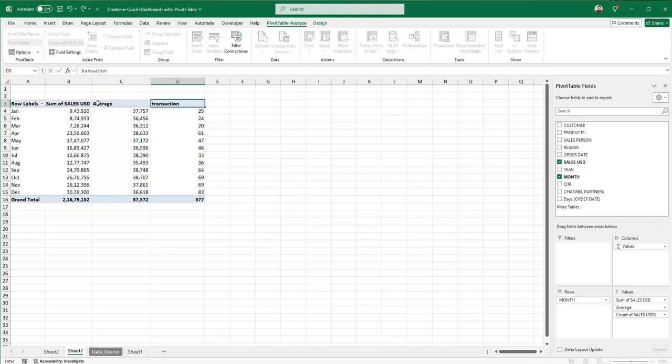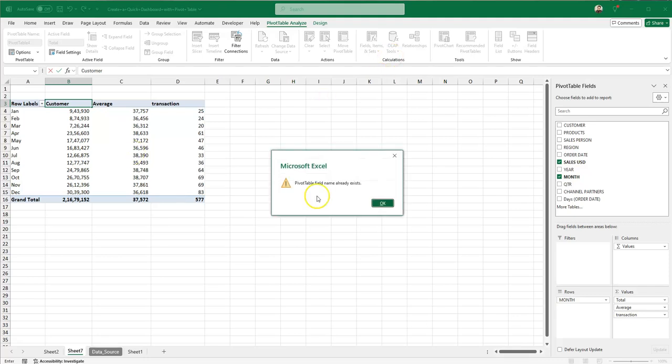Okay, there is one more technique here. For example, if I want to rename this column as customer, there is a warning. It shows a message here that the pivot table field name already exists. So what does this mean? Whatever names are available in the field list, you cannot give that name to a column. So there is a limitation. Any name which is available here in the right side field list, you cannot give the same name to any header of a column.